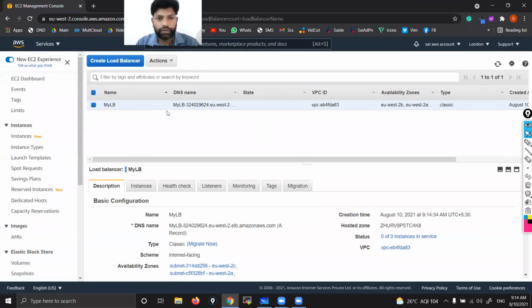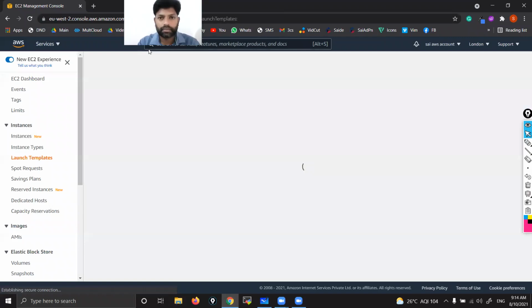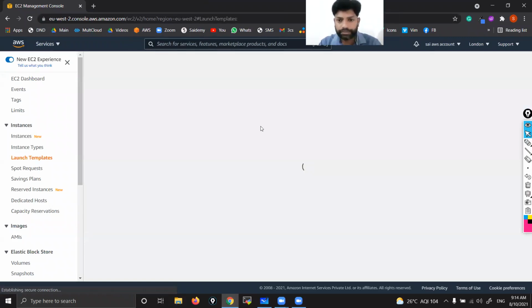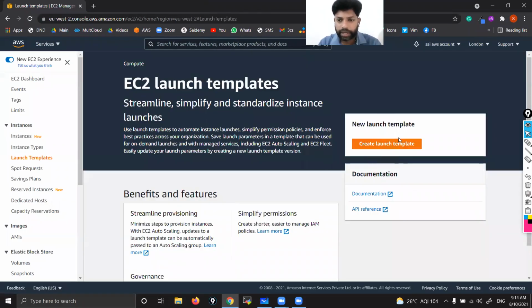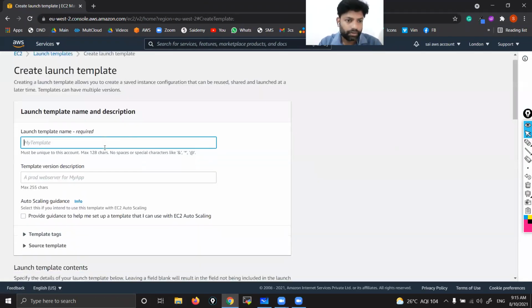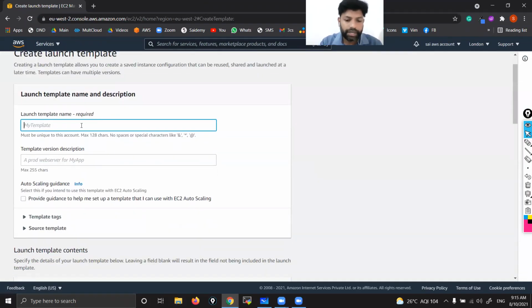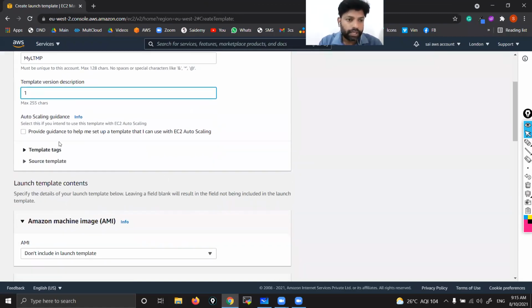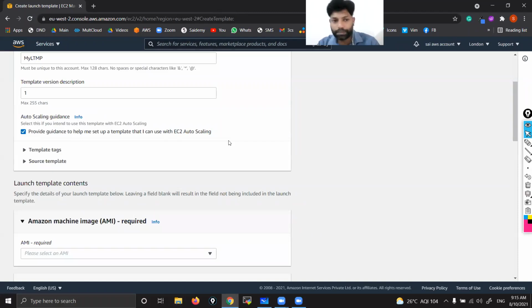Okay. Now what we need to do, we need to create launch template. So go to launch templates here. Launch template. Create launch template. This also we have seen yesterday, guys. Now give any name. My launch template. Now give any version. I'm giving 1. Now click here. Provide guidance and all. So that it will show mandatory options.